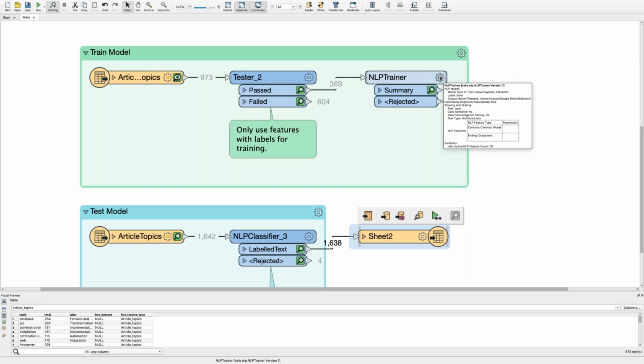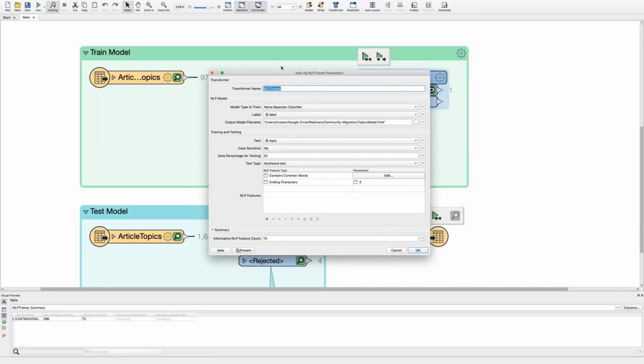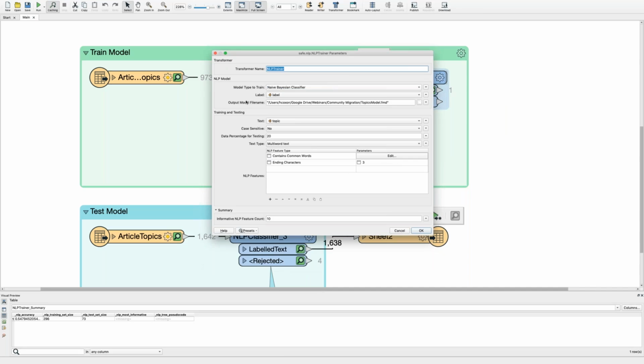And then the important transformer we have here is the NLP trainer. This is what's actually going to be used to create our model, and it has a series of different parameters available to us. We have a couple of different models that can be used. Then we need to specify the label and also the original text this model is being created for. And then we have a series of these NLP features, which is basically going to be telling the model what it should be looking for when it's training the data set.